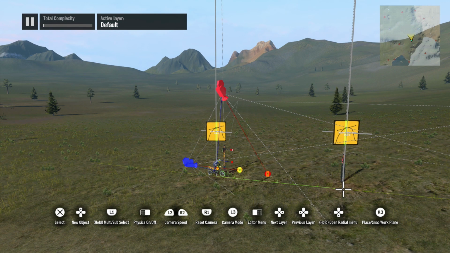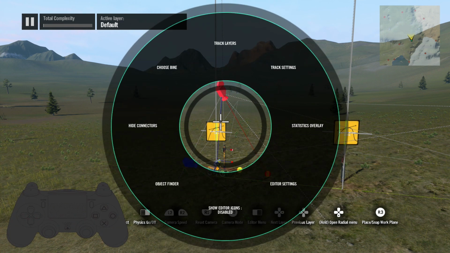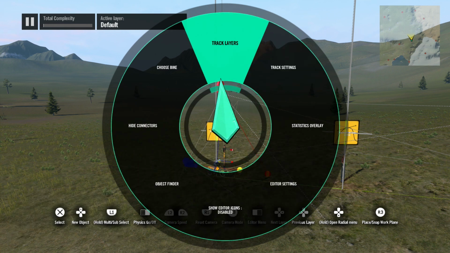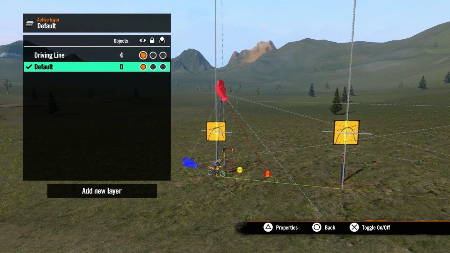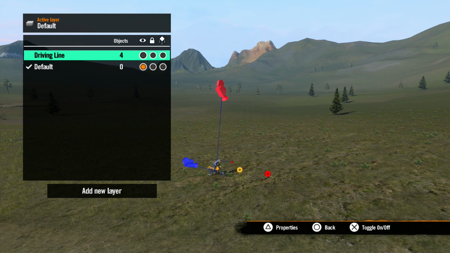Next, we have track layers. You can use the radial menu to access these. Hitting the down arrow on the D-pad brings up the radial menu, and then you select items with the right stick. Let's select track layers. Okay, so basically layers are kind of like folders or groups that you can place objects and logic in. When building a complex track, you can place groups of objects in separate layers and turn them on and off to make building a bit easier.